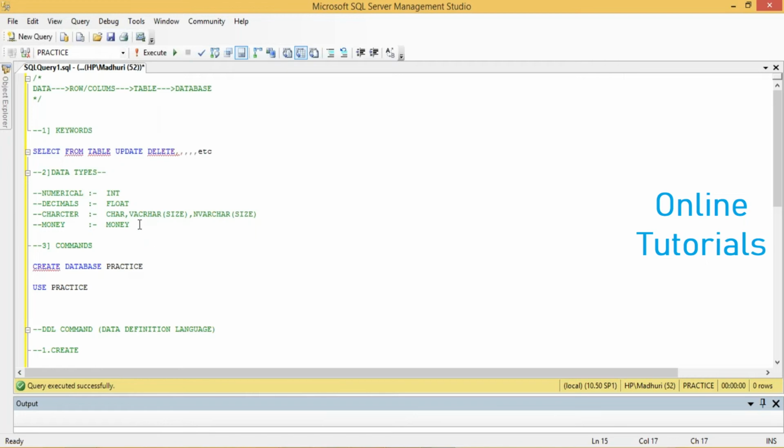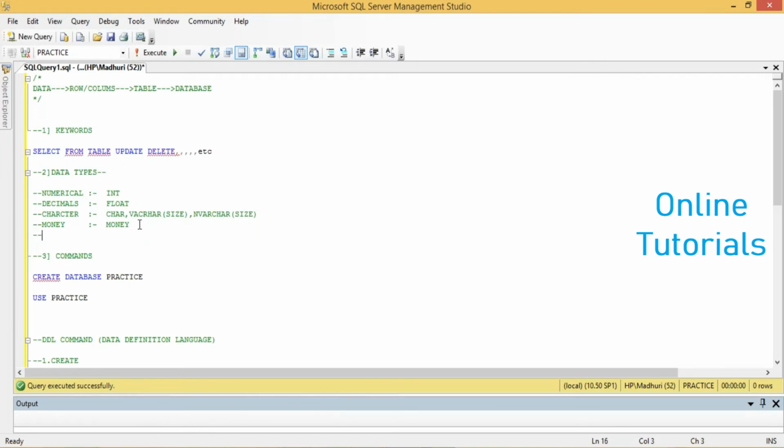Then the most important is date. If you are inserting any date of joining, date of ending, all these things, you can use a data type called date. These are the five major important data types which we are using here.